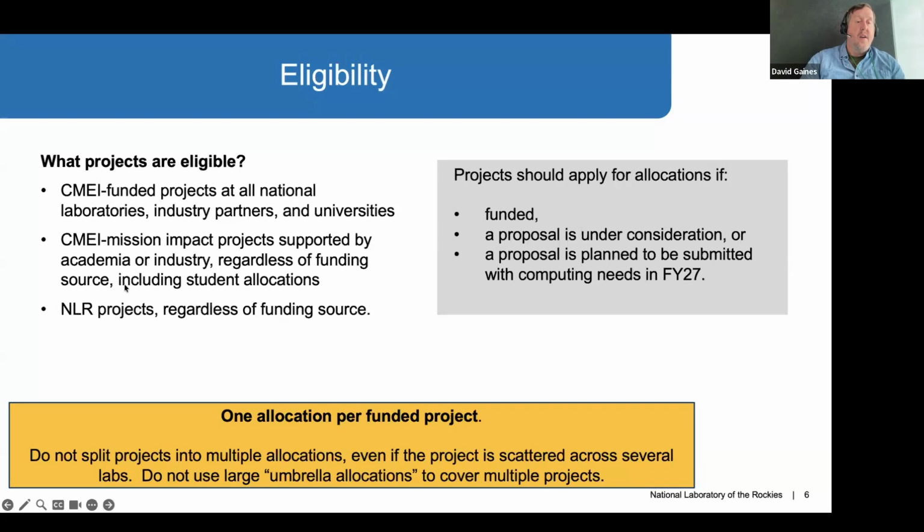And then the second bucket for the CMEI 85% is mission impact projects. So they're aligned with the CMEI mission, but not directly funded by CMEI. They would also be eligible on a space available basis for an allocation on the CMEI side, and that would be approved and granted by CMEI.